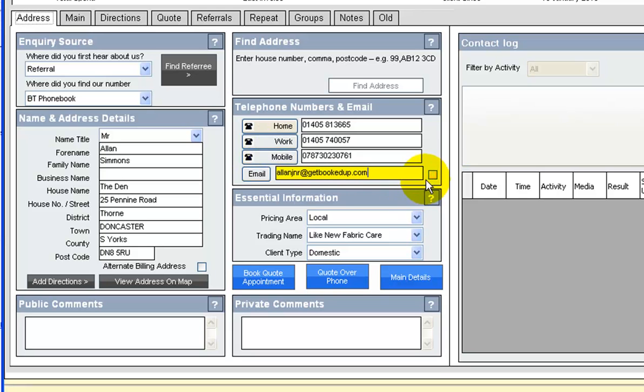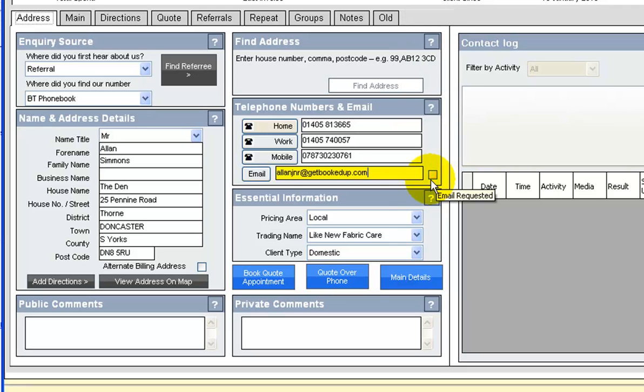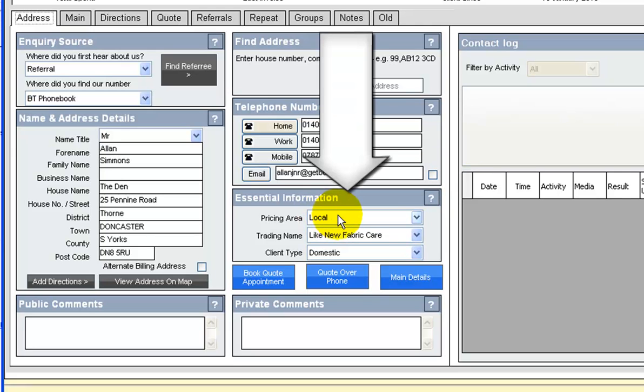Now there is also a little button at the side here, and you'll see as I hover over it, it says email requested. That was put in at the request of a user actually. If you ask the client if we can take an email from them and they say they don't have one, you can put a little tick in the box in there, and when you come into the client's record next time, if you see that there's no email address here, it'll save you asking the client if you can take an email address, because there's just a quick visual guide there that you've asked them in the past if they've got an email address.